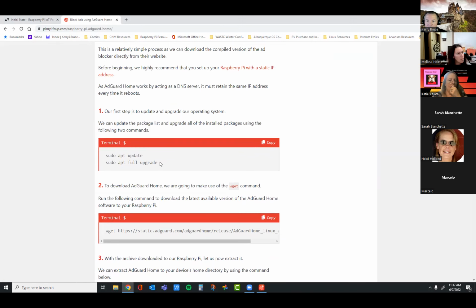One thing I highly recommend if you're doing this in class: do the sudo apt update, but don't do the upgrade at the beginning of class, because then you'll have students whose computers will be upgrading the entire class.